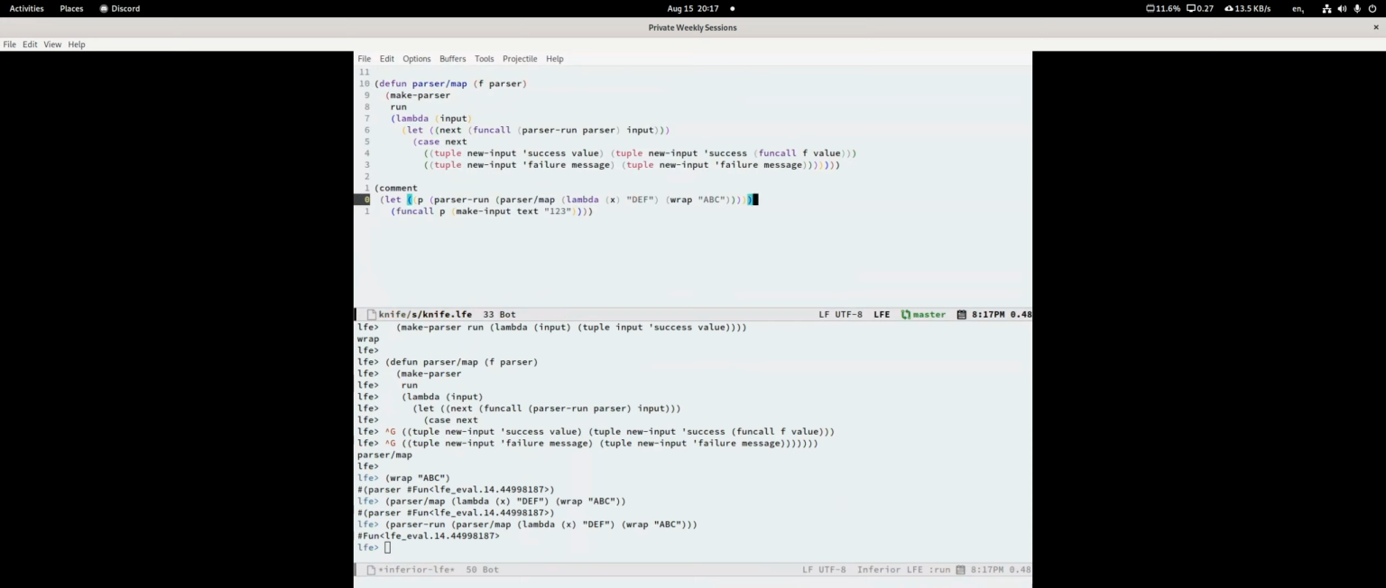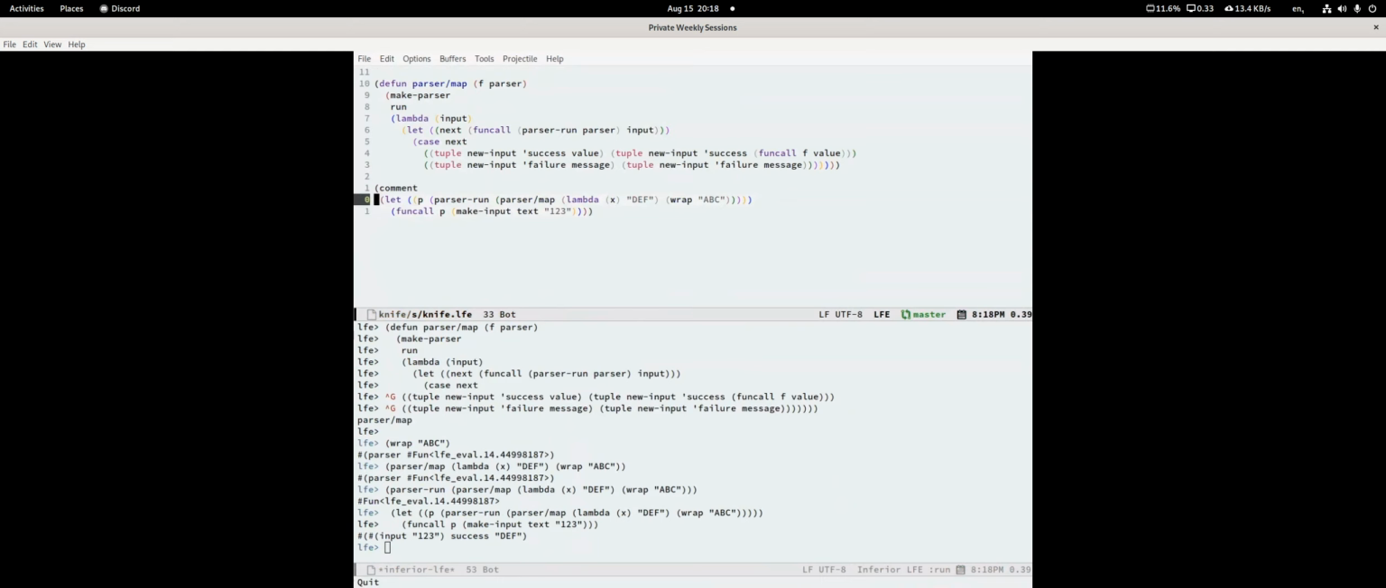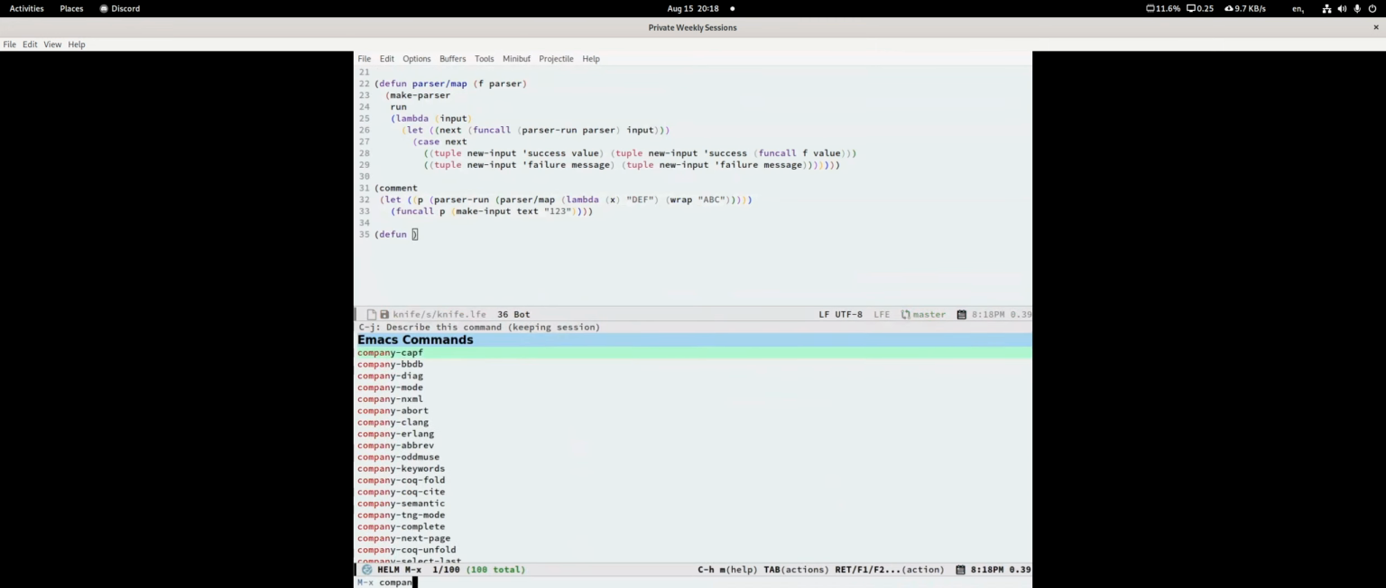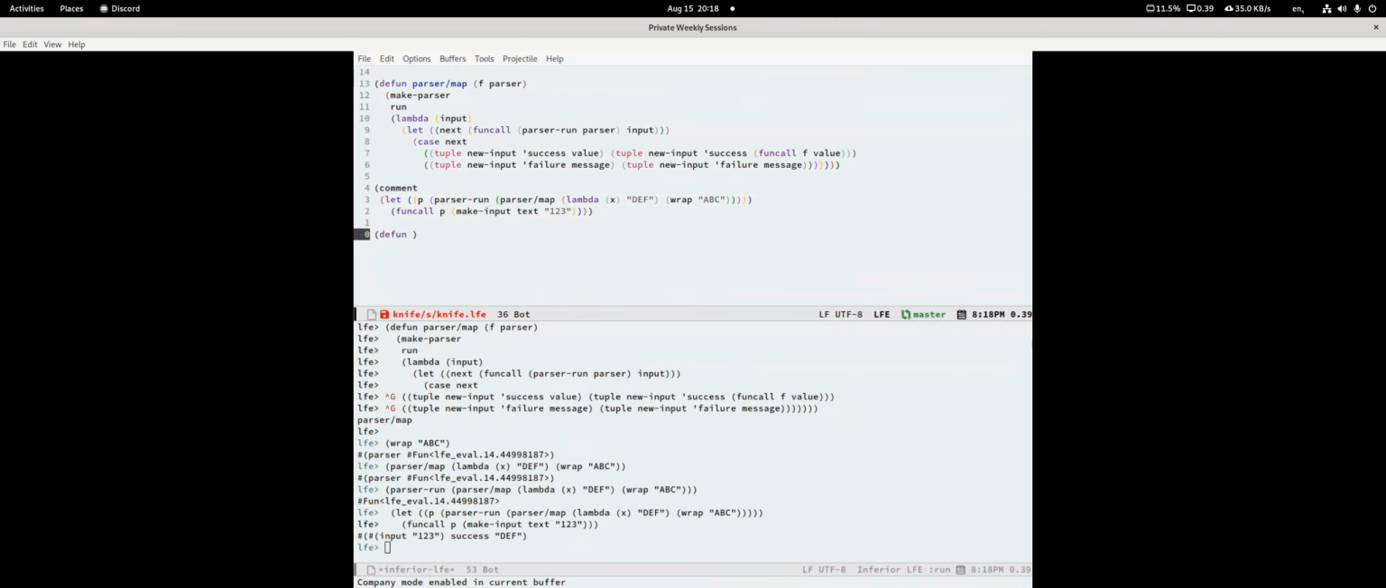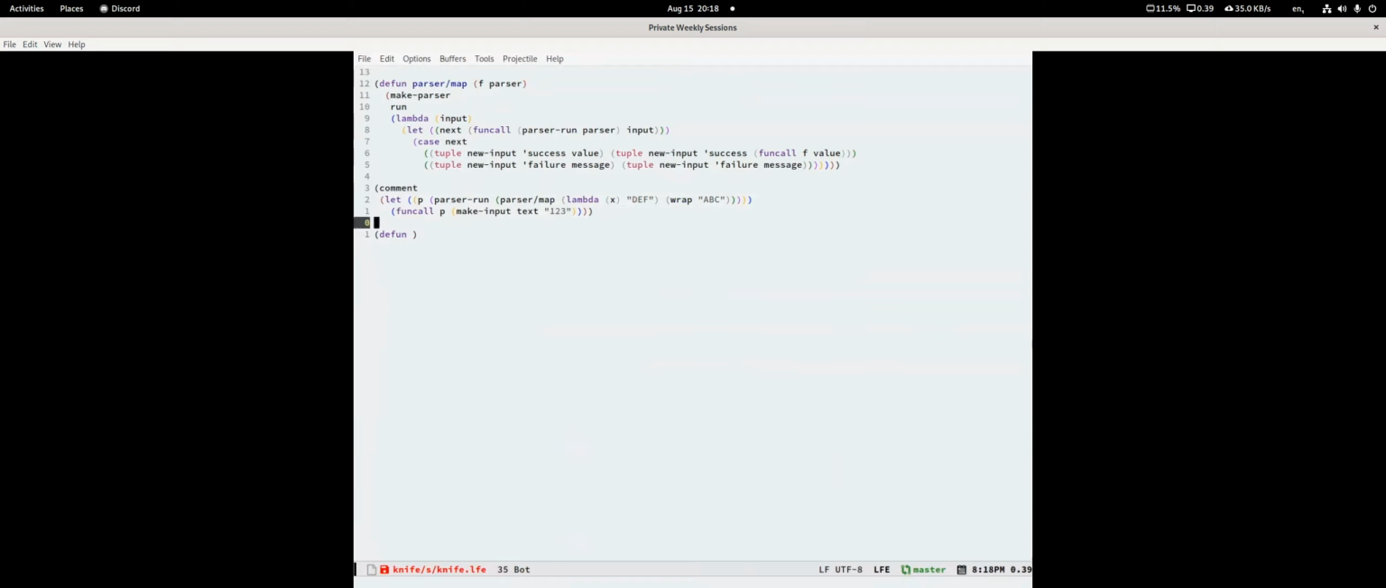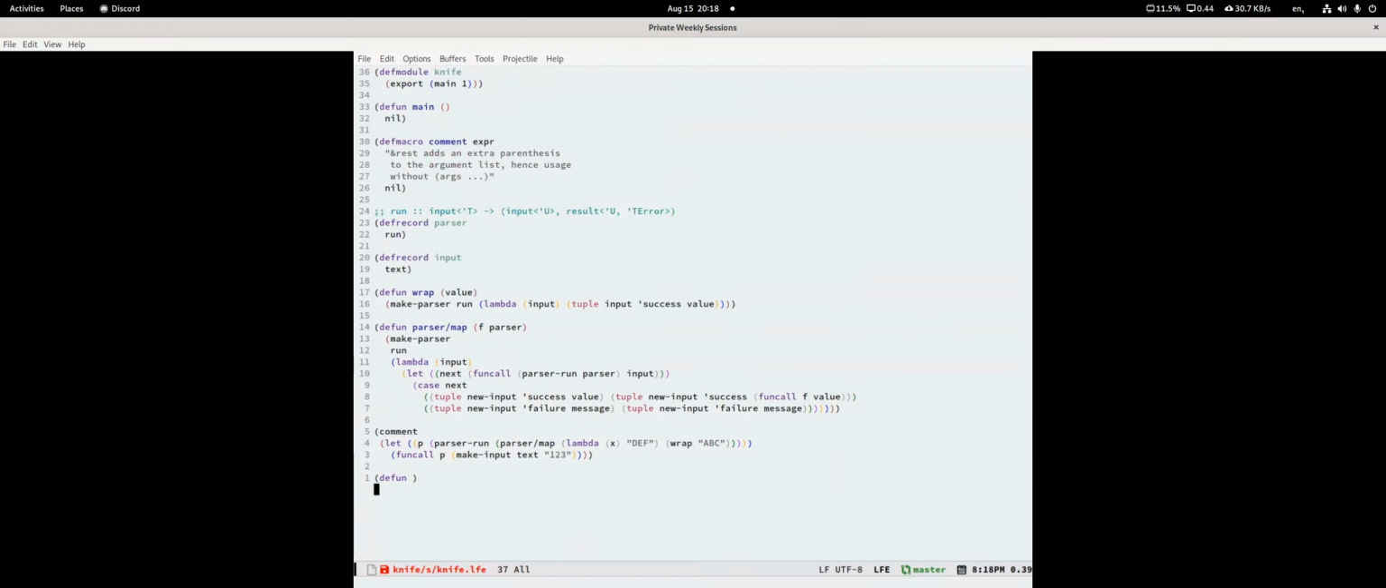Okay. So let me just run this so you can see it in action. There it is. So we have the success, which is DF, and then we have a bound input, which is 1, 2, 3. Yeah, it makes sense. All right. Let me activate company mode. I think we can have some use here. Okay. So parser.